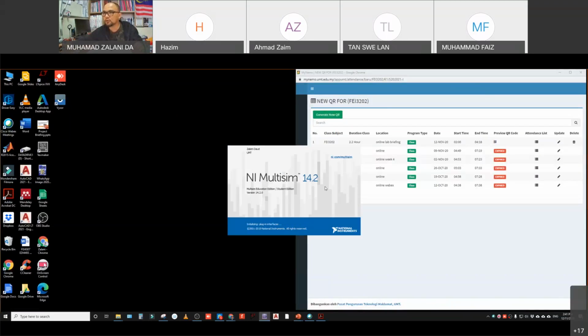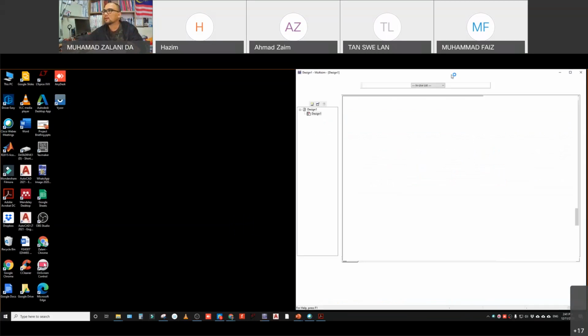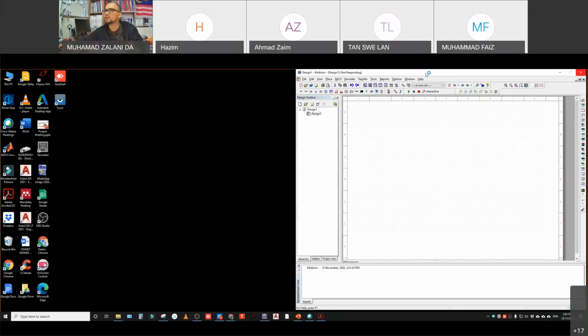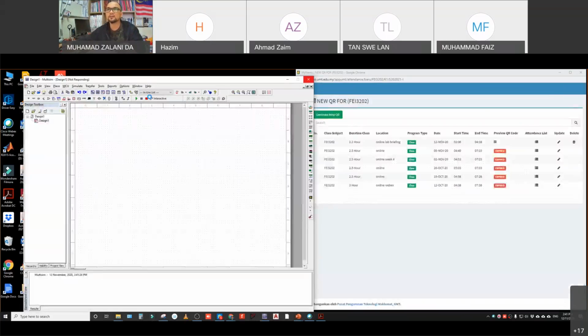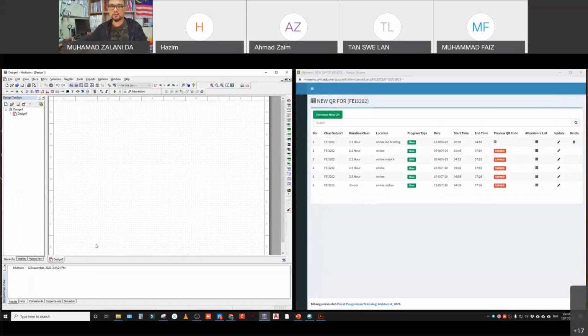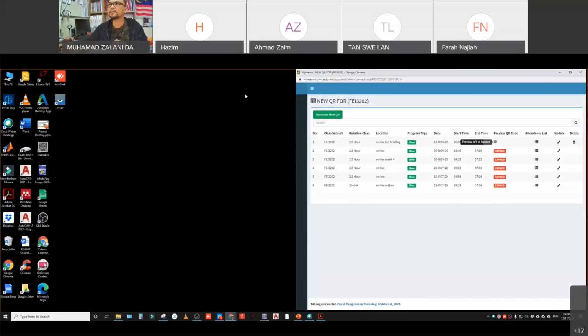Multisim 14.2, educational edition or student edition, which is the same. Since I have installed this one as educational edition, you guys install it as student edition, but basically it is the same thing.